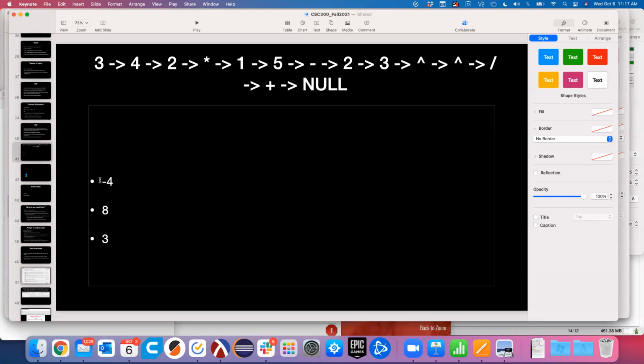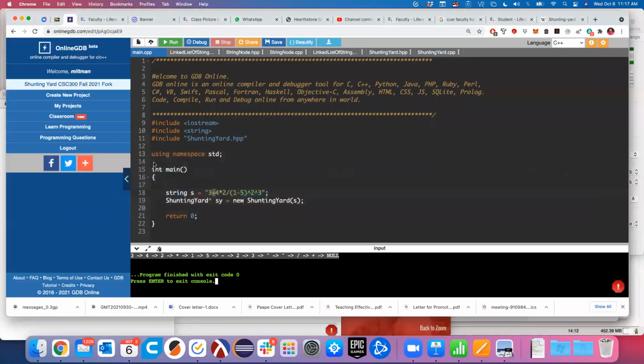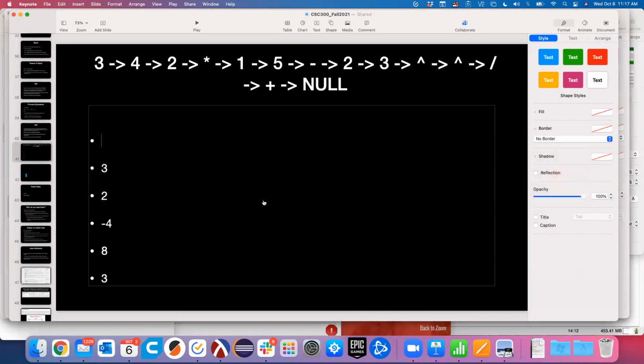Then I hit a 2, put a 2 onto the stack. I hit a 3, push the 3 onto the stack. Now I hit a power. All right, and what should I do with the power? What do I do with the power? Well, I'm taking something to the 3rd power. What is the something that I'm taking to the 3rd power?